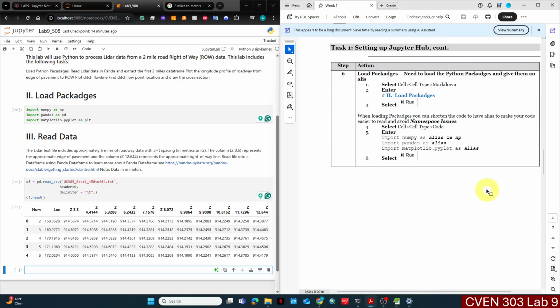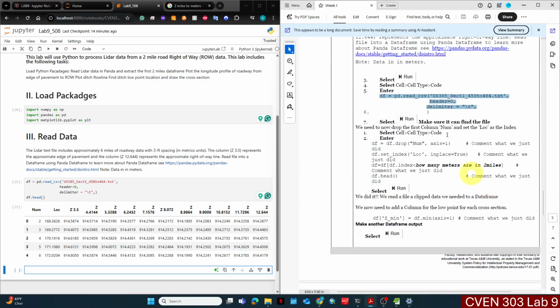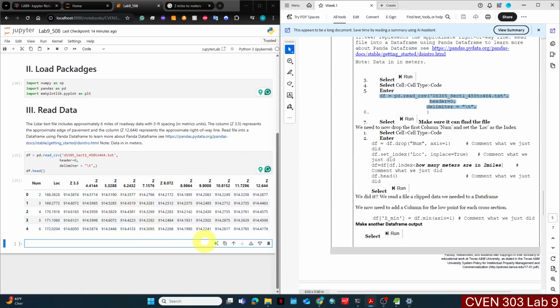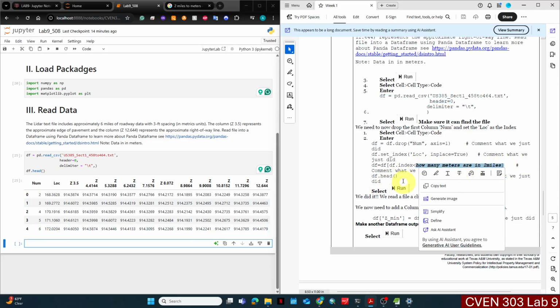So we were here, copy that, run it. This is the data frame. It, however, has information that we don't need. For example, we don't need the index, we don't need the num column, and we're going to make location our index. And then we're going to trim the data. Like I said, we're only going to use 2 miles of data.